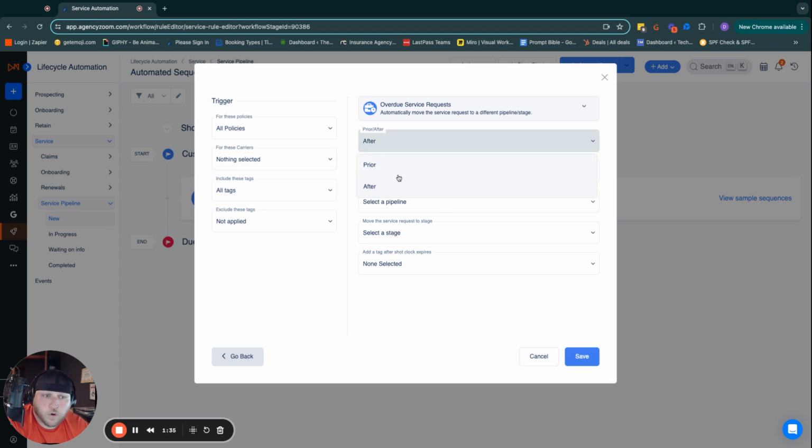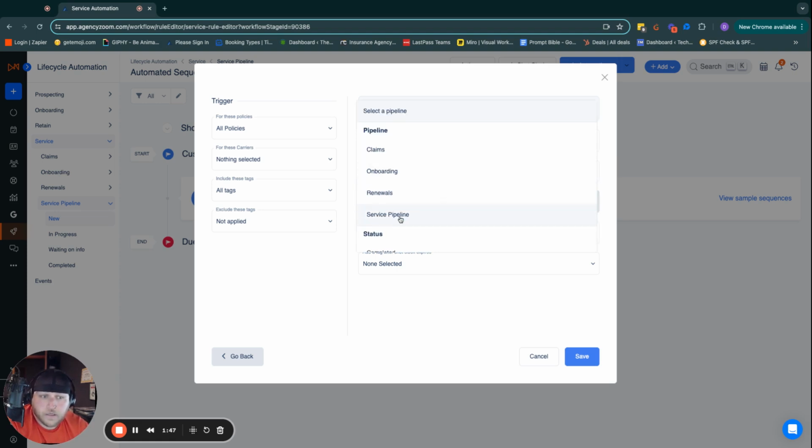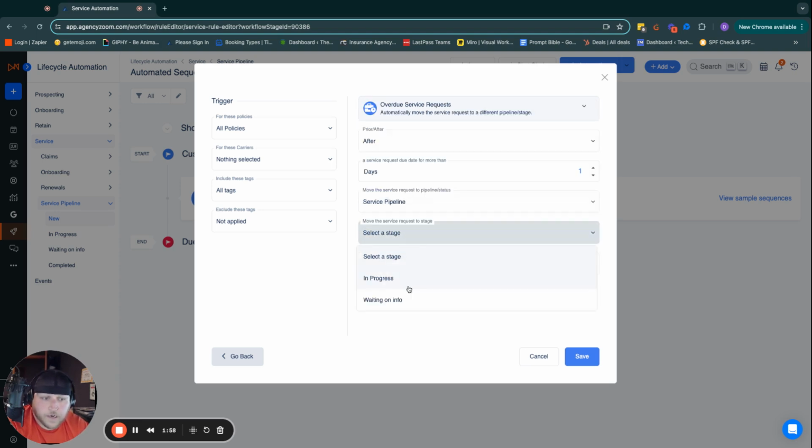So again, before or after, I'm going to select after, and I'm just going to say a day after. I can choose to move it to a different stage within this pipeline or to a whole new pipeline, right? So I've got my service pipeline, you can see it right here. If I wanted to change it to something else, like an overdue service request pipeline, I could do that too. But for this one, I'm just going to keep it in this pipeline, and I'm going to move it to, let's just say, waiting on info, for example.